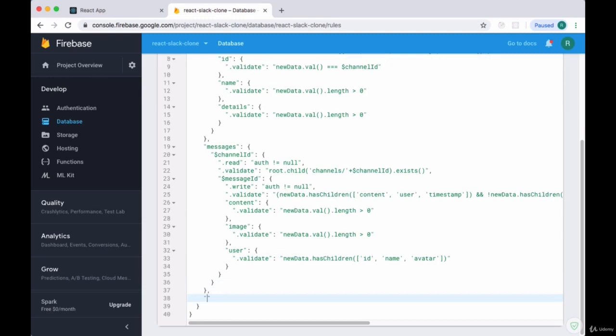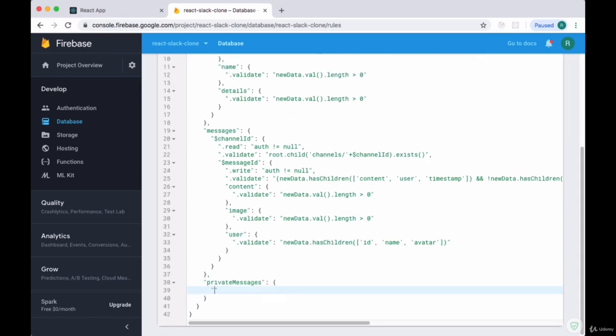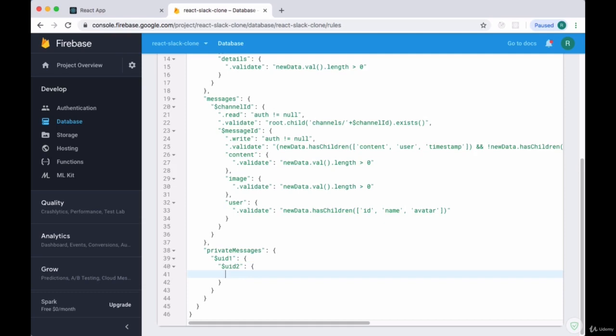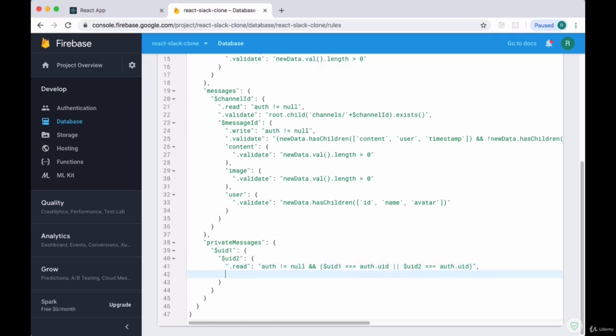They don't have to have the starred or color properties. Then we'll move on to our private messages collection, where it'll first have a unique ID that we'll call UID1 and another one within it of UID2 for both of the user IDs. We'll read only if auth is not equal to null, and just like the rule that we provided within our storage rules, we'll make sure that the UID1 variable is equal to auth.uid or UID2 is equal to auth.uid.